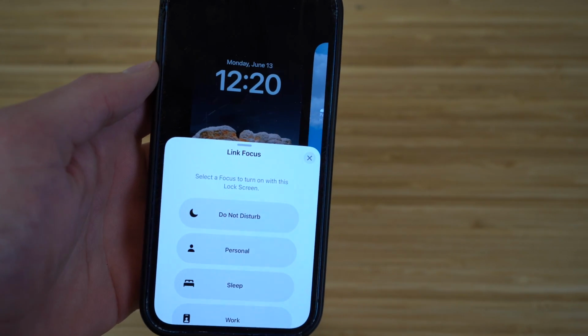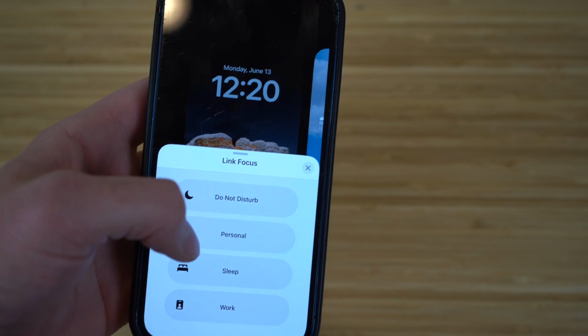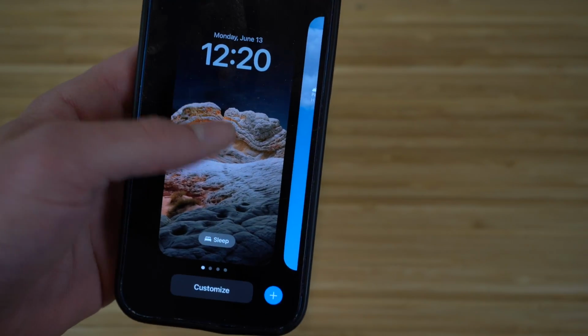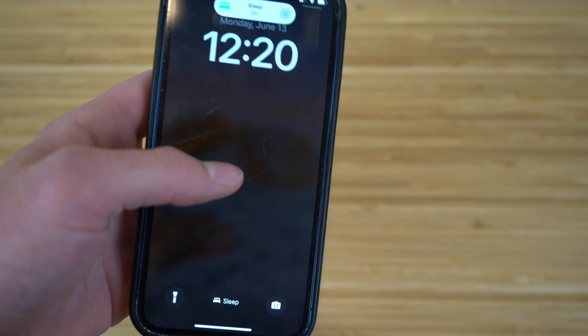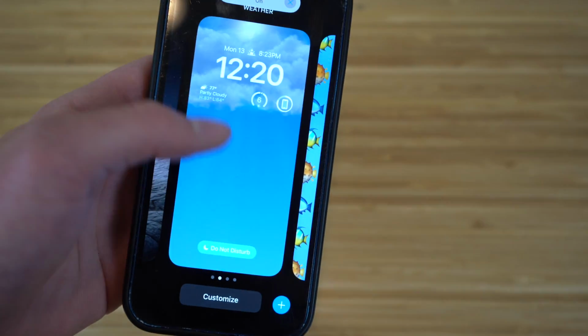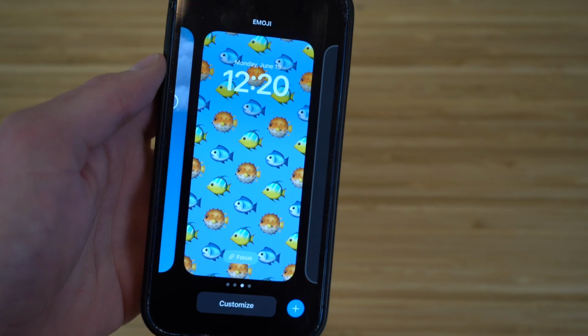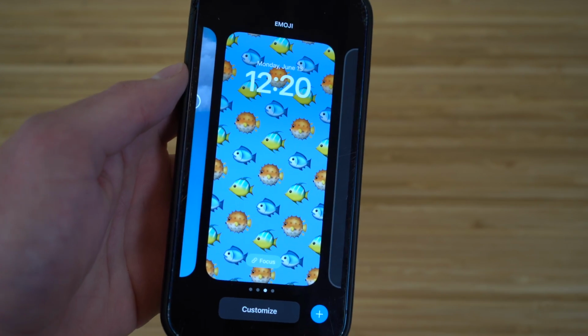For the previous wallpaper, I chose Do Not Disturb, but say for this one, I want to choose Sleep. I just click Sleep for this one. And now you guys are going to see that for this specific wallpaper, we have Sleep. And then for this wallpaper, we have Do Not Disturb. And then for any of my wallpapers, I can choose a certain focus mode to link with that specific wallpaper.